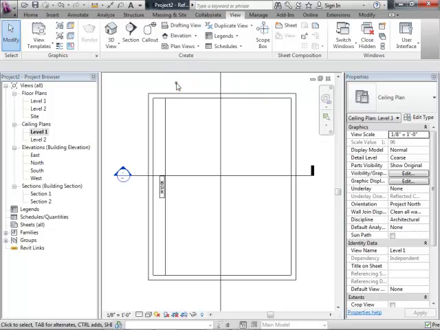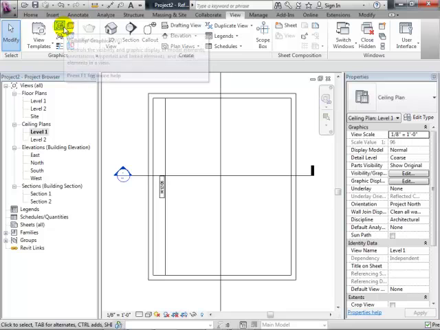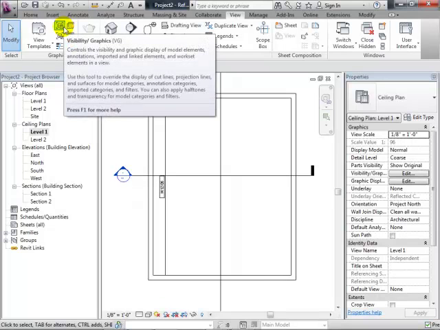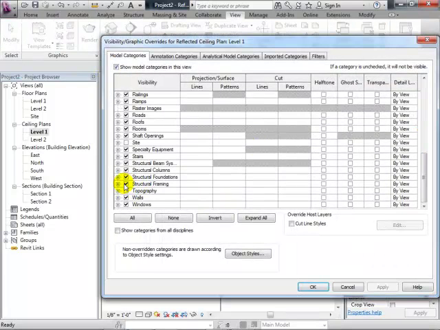What you do is go back to the View tab, and you're going to find way up towards the top, there's something called Visibility Graphics. I always just type VG. That's a shortcut for getting there. If you go there, you can scroll on down the list, and you have to make sure structural framing is turned on, because for a lot of the architectural views, it isn't. It's just turned off.